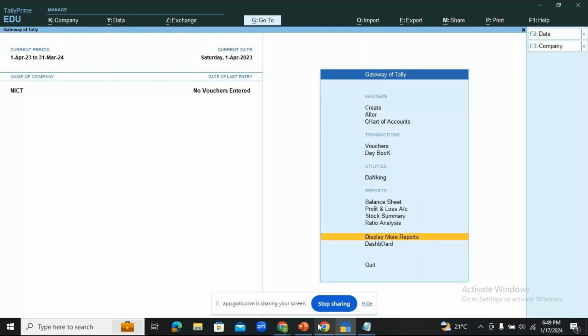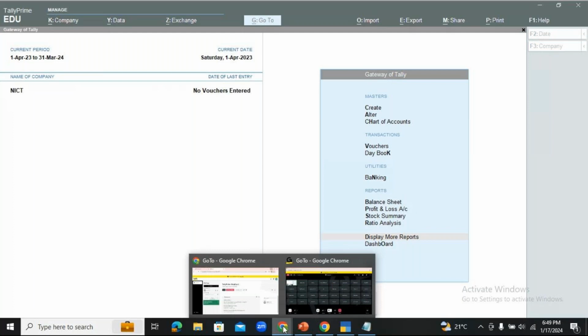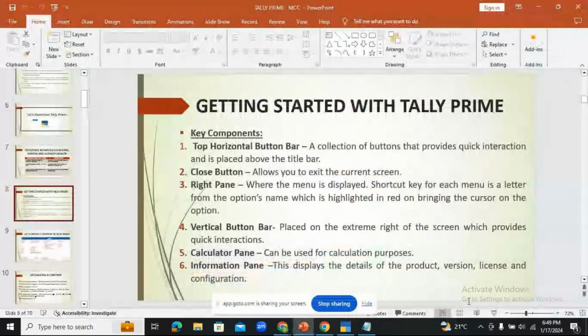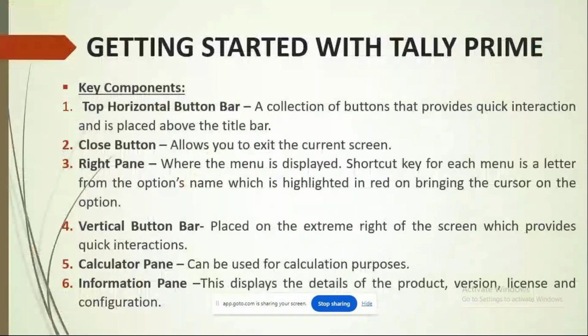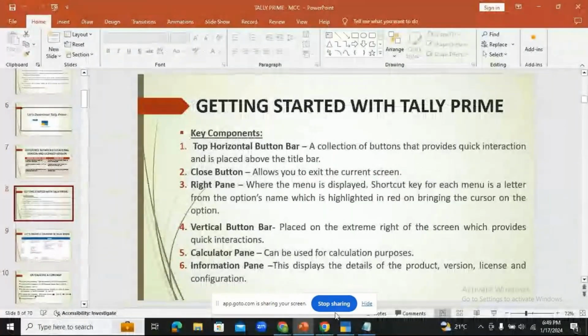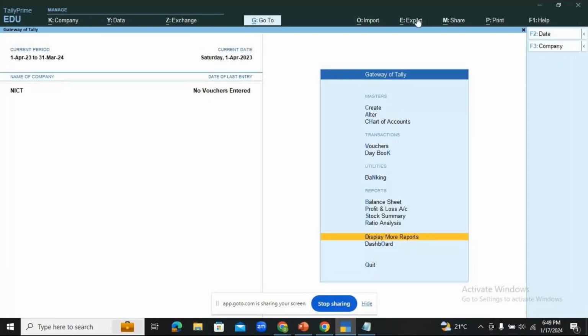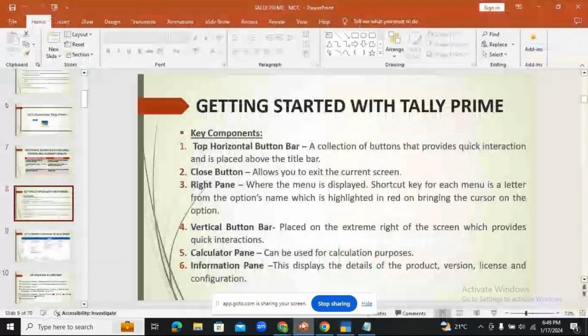Okay, so yeah, coming back to the discussion, right? So this is what I was discussing, the top horizontal button bar, a collection of buttons that provides quick interaction and is placed above the title bar. This was what I was talking of, the horizontal button bar. Yeah, the above one, this one. And next is what we have, the close button.